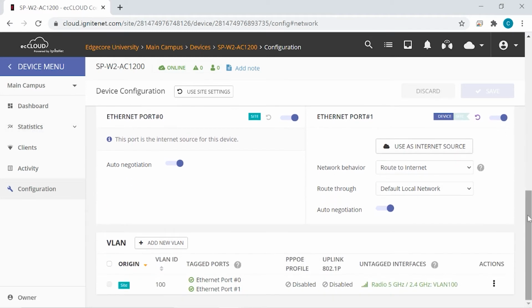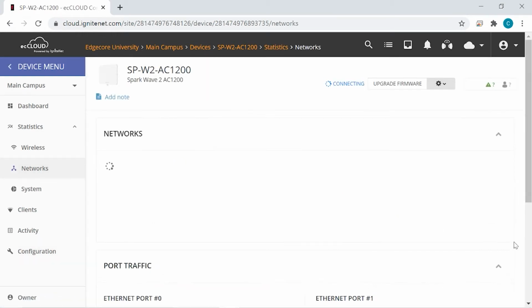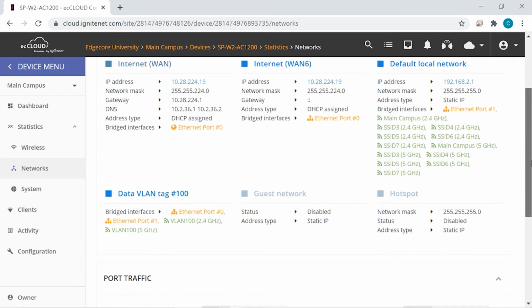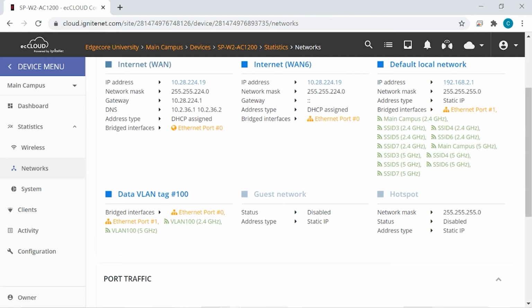Another thing that we would like to mention is that we have set up a VLAN ID of 100, and we have tagged both Ethernet ports. We've set up this VLAN ID because we're using it for our SSIDs. So if we go back to the networks page, you can see there is a network interface called Data VLAN Tag 100, and both of the Ethernet ports are bridged with this interface. The idea is that for an Ethernet port that is not being used as the internet source, the interface that this Ethernet port is bridged with depends on its network behavior setting. And it's the same idea for wireless SSIDs.